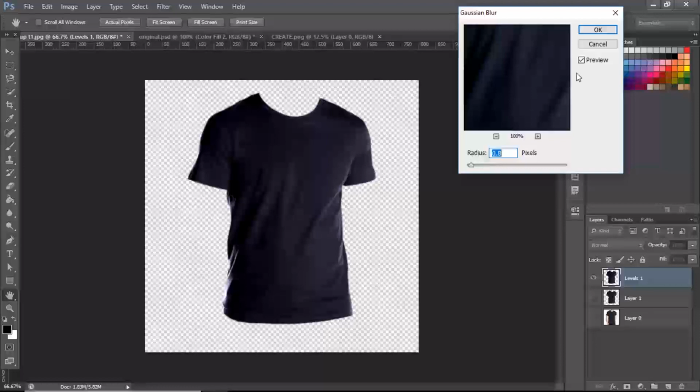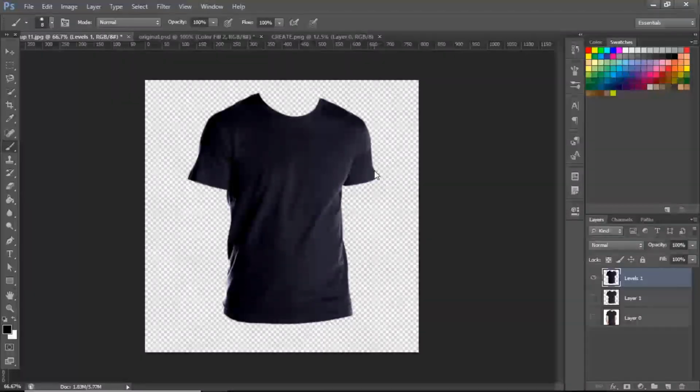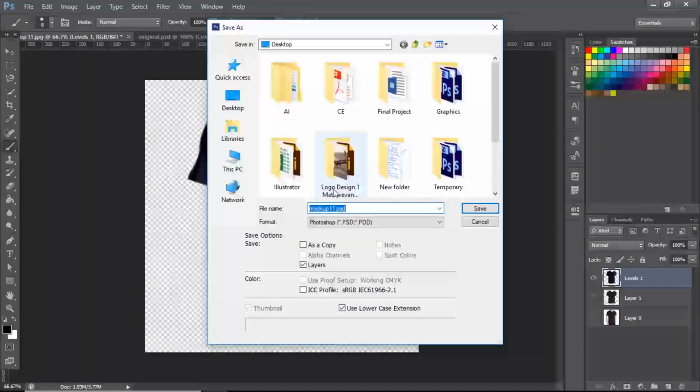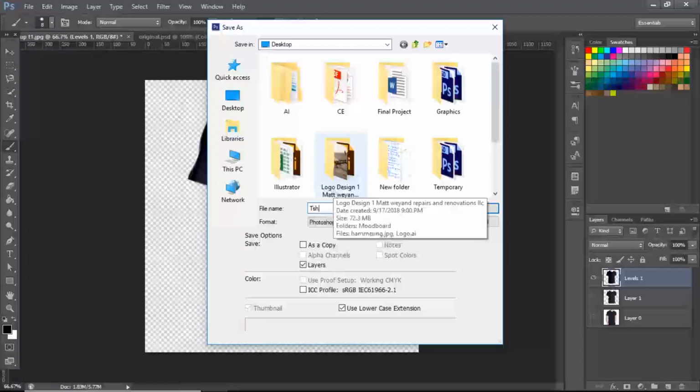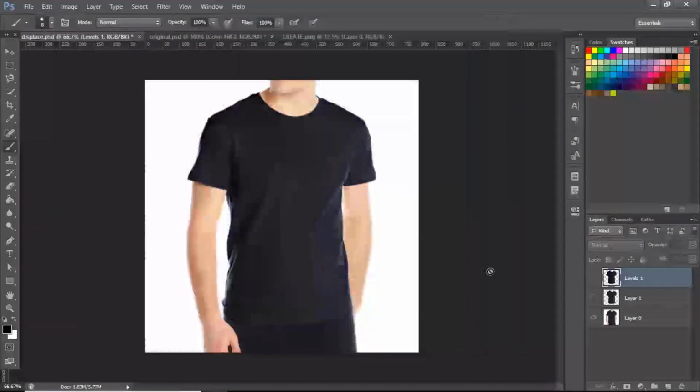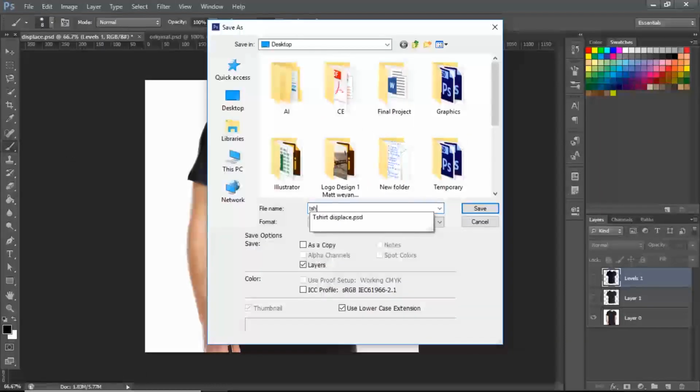Gaussian blur, just give them that subtle radius, and after that, I'm going to save this layer as t-shirt displacement, and let me now save this one as t-shirt original.